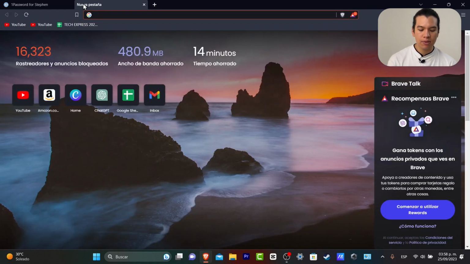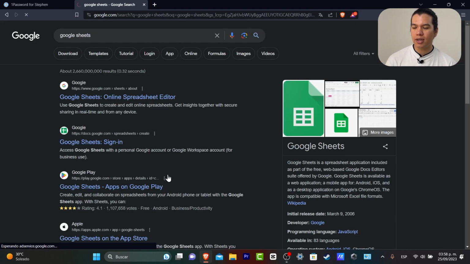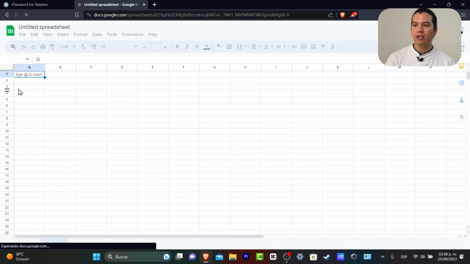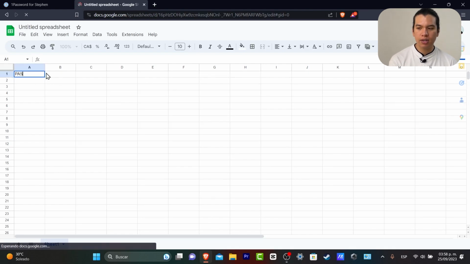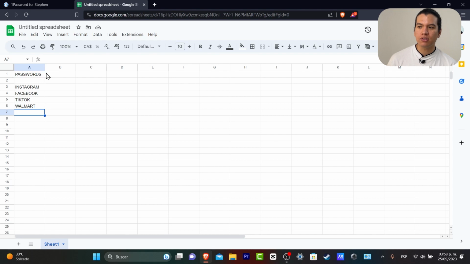I'm going to open a new tab. Let's go for Google Sheets, for example. Let's go here into sign in, and I'm going to generate a new spreadsheet. So I'm going to hit now into passwords. And this is the part where you want to manage all the passwords that you have through a lot of your socials and all of those. So let's say that I have an account on Instagram, on Facebook, on TikTok, and for example Walmart, a pharmacy store. All of your actual elements, add those into the CSV file, into this new spreadsheet.